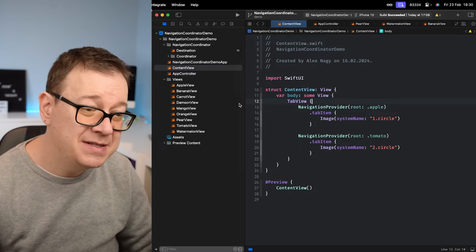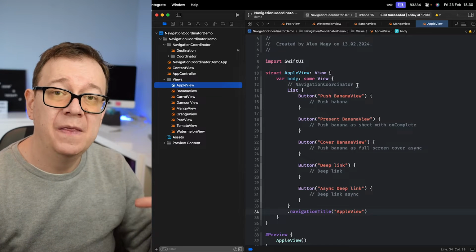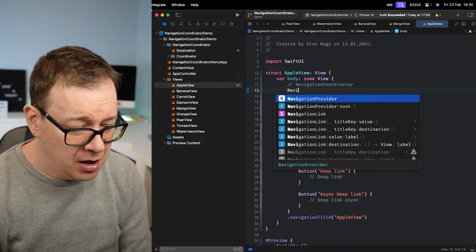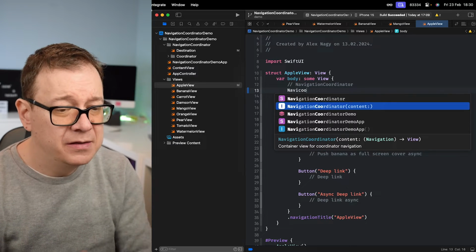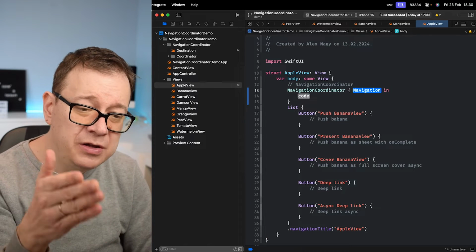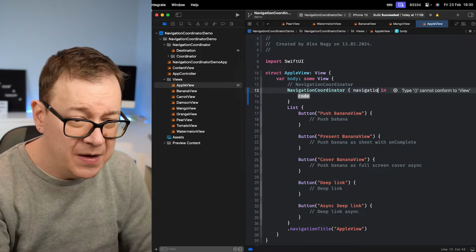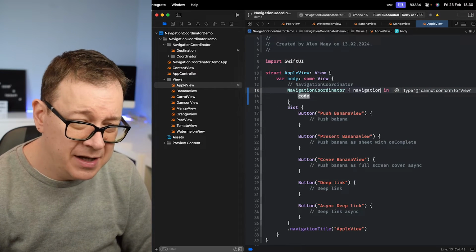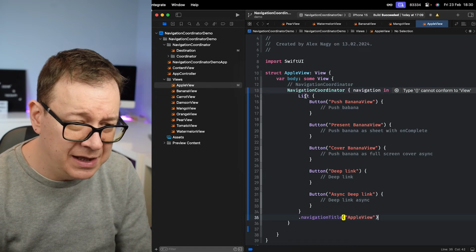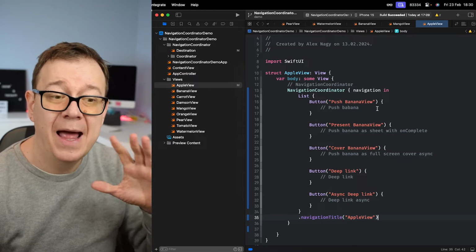And finally, step number 3, let's just go into the Apple view. We want to add a navigation coordinator. So navigation coordinator, and just choose the one. We have this with the content, and you are going to get back here a navigation, which you are going to use. And I'm just going to drop all of the contents of that list and the navigation title into the navigation coordinator. And basically that's it.